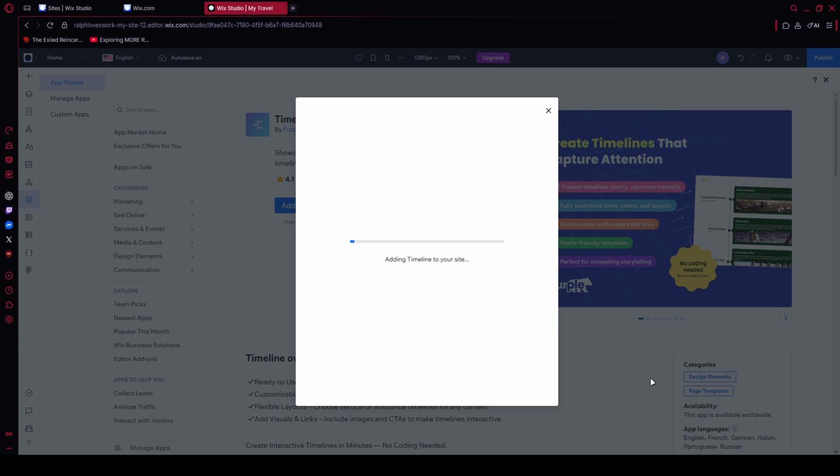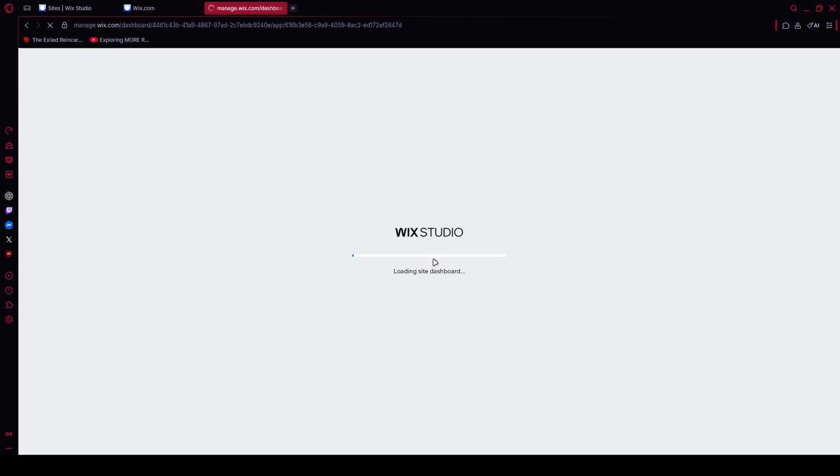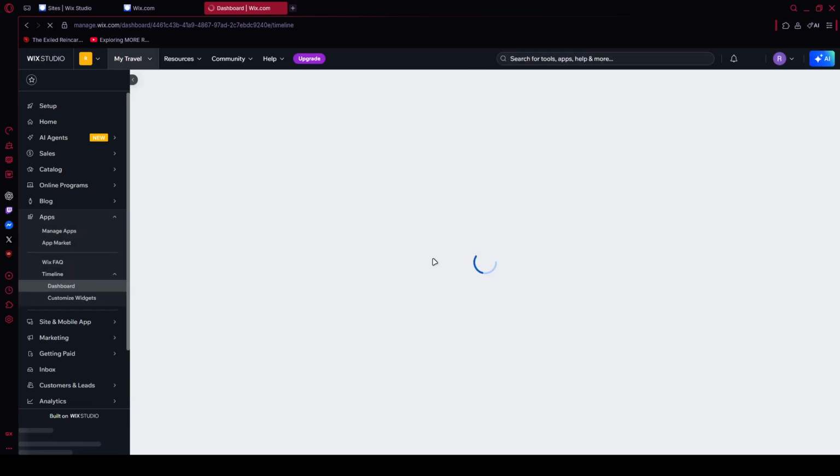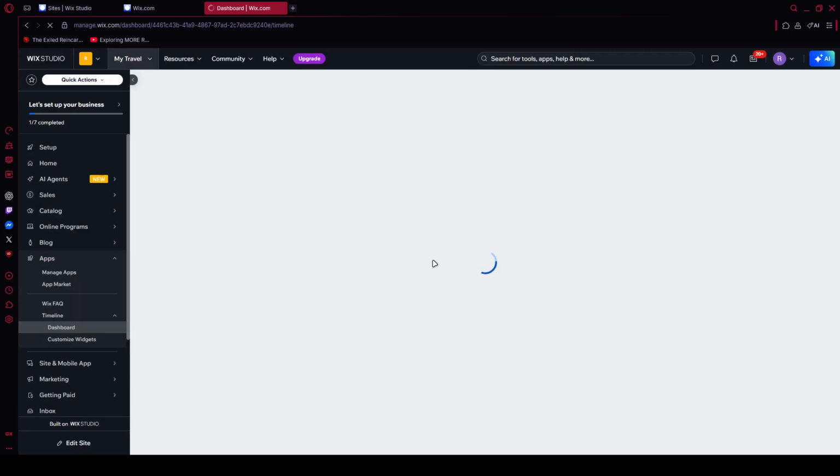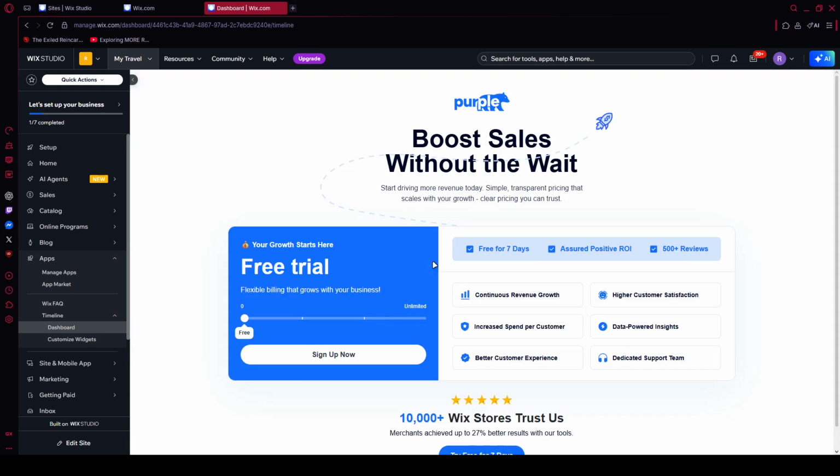Click an app to open its details page. Here you can preview layouts and see whether it supports vertical or horizontal timelines, how it displays dates, images, and descriptions, and whether it offers smooth animations. Take a moment to explore the features section to confirm you have the styling controls you need, like fonts, colors, icons, and spacing. Check user reviews and ratings to gauge reliability, and look closely at the pricing information so you know what's included for free and what requires a premium upgrade. Choosing an app that matches both your design goals and your budget will save you time later.